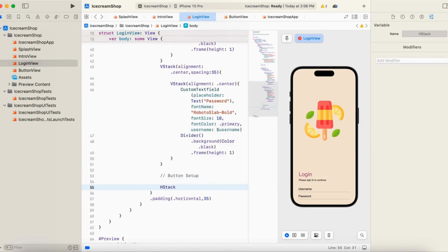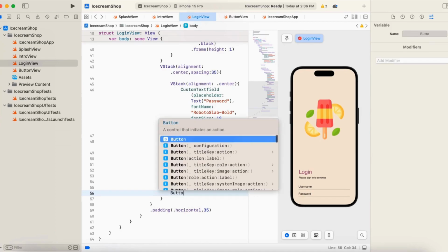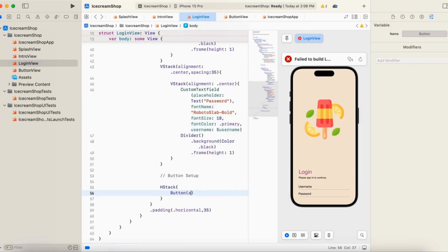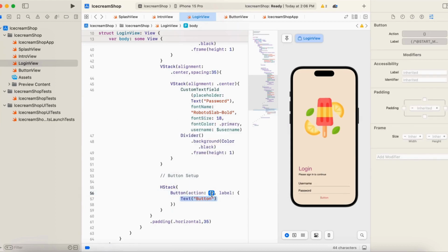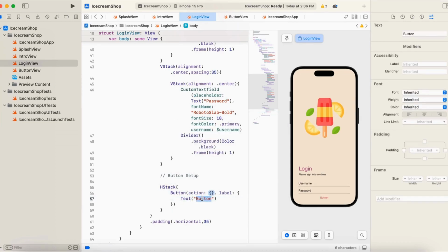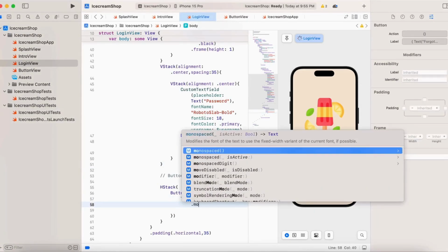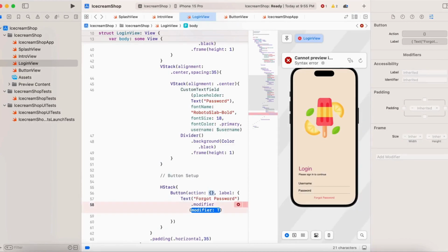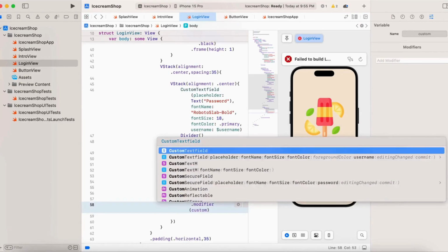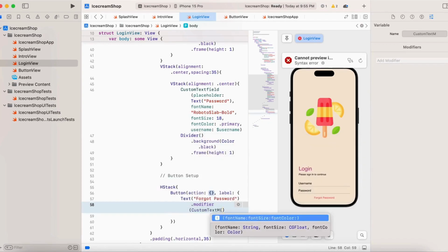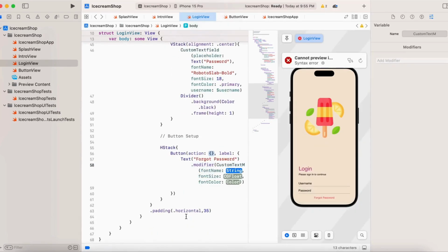Now moving on to the button section. Set up a button within a horizontal stack for handling the forget password action in the SwiftUI form. Button is a SwiftUI component that represents a tappable button. The action parameter is currently set to an empty closure, no action specified yet. The label parameter contains the content of the button, which is a text view displaying forget password. The text view is styled using a custom modifier, custom text modifier.